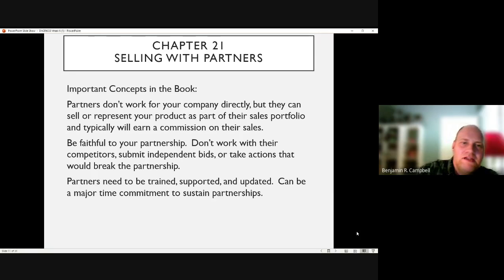So a partner is someone who doesn't work for your company directly, but they can sell or represent your product as part of their sales portfolio, and they get a commission on their sales. This is a really great way to expand into new territories. Imagine that you only have a sales force that can cover a few states, but you could be selling your product nationwide.